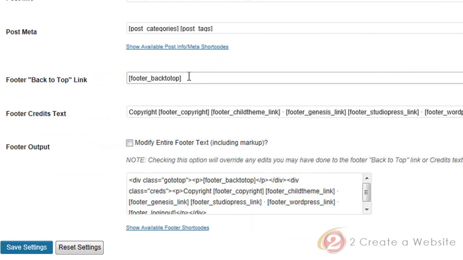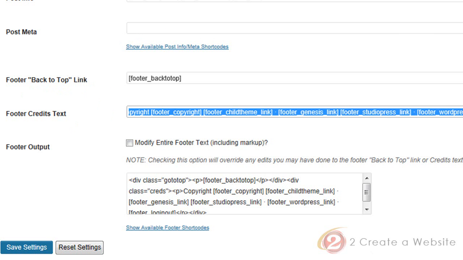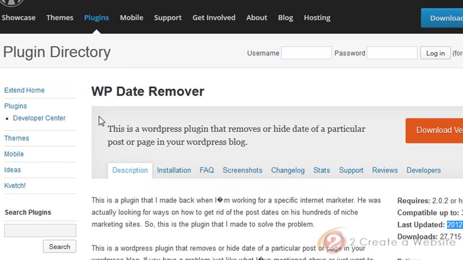The other thing you can customize with this plugin is what is shown at the bottom of your post. You know, if you're using Genesis, it tells the reader what category the post is in at the end of the post. If you don't want any of that to show or your tags to show, you can just take this all out and it won't show anything. You can change the footer back to top link. You can even change your footer credits right here, your footer output. All of this can be updated right from this plugin. Got to love Genesis.